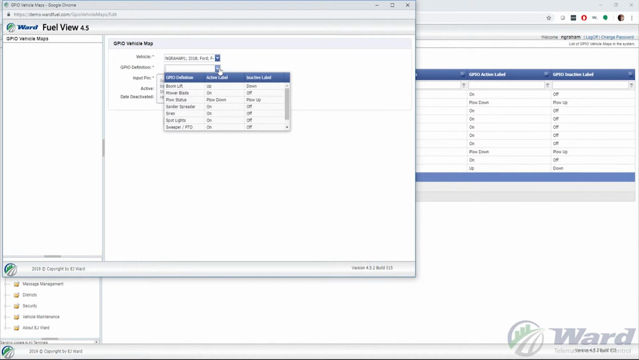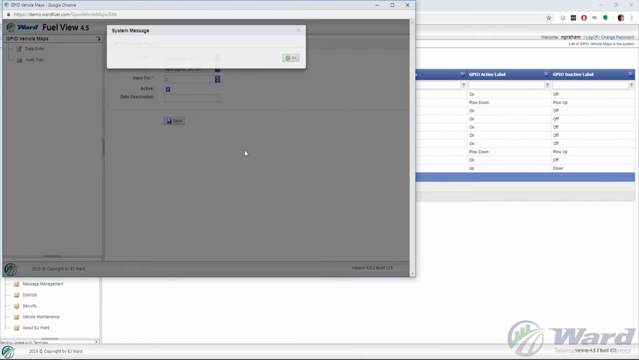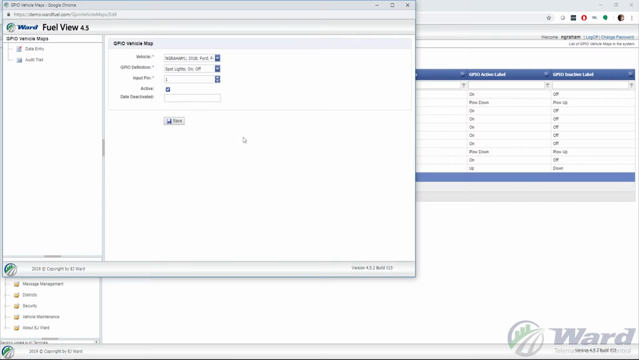We're going to put in our GPIO definition, and that's going to be our spotlights. And then it's going to ask what pin it is put on. We're just going to put it on the first pin because we don't have another input pin that we have set up for anything, but you can use whatever input pin that you want. And inside of our cantilever manual, it will tell you which pin is what and show you a picture of the cantilever. Once we have that saved, now we have it set up for that vehicle, and that vehicle is going to have the spotlight set on it for input pin 1.